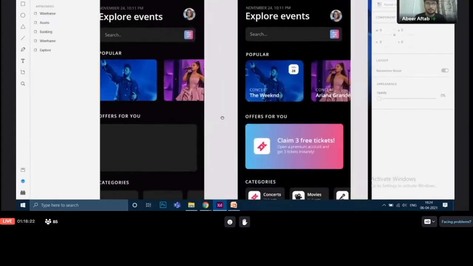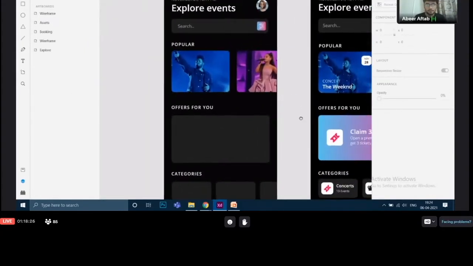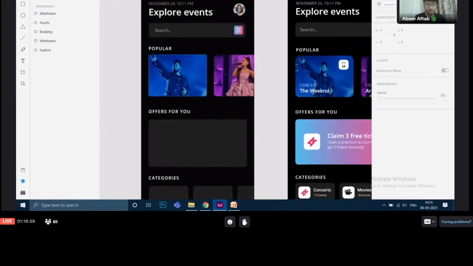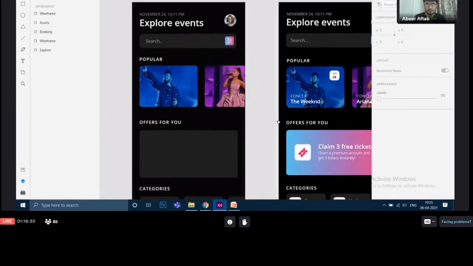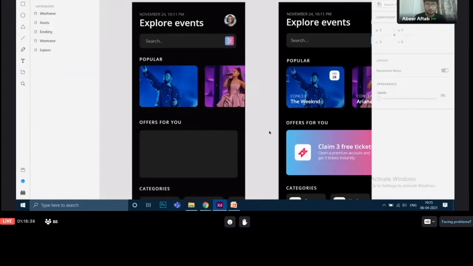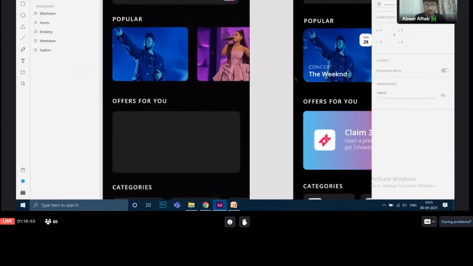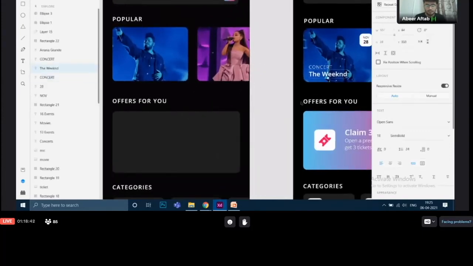Alright, so now they're a bit darker. This looks a bit cooler than the original image, because it looks like some overlay has been put over it. Like we're going to add text on the image, so it will look better like this. Okay, so the next thing is adding this text, which is concert and the weekend.